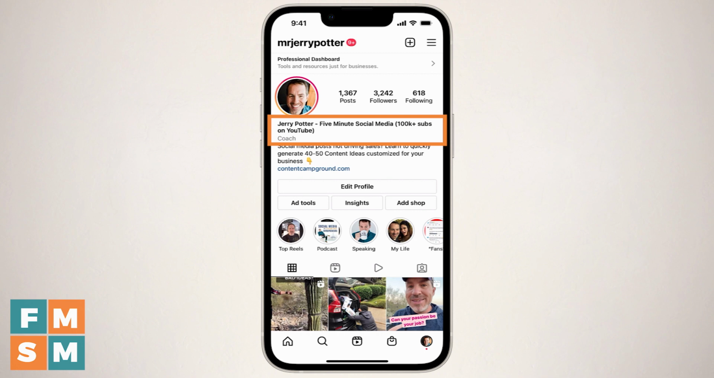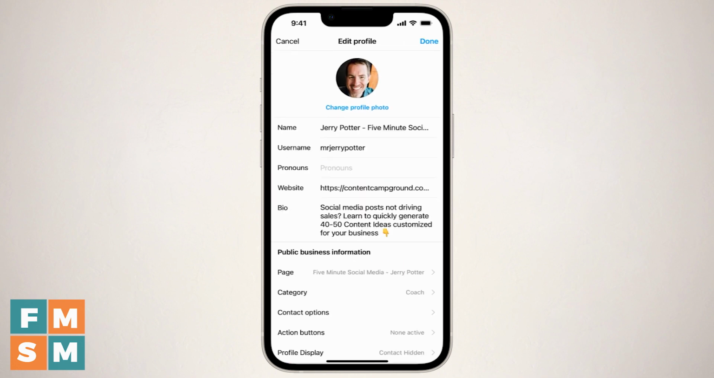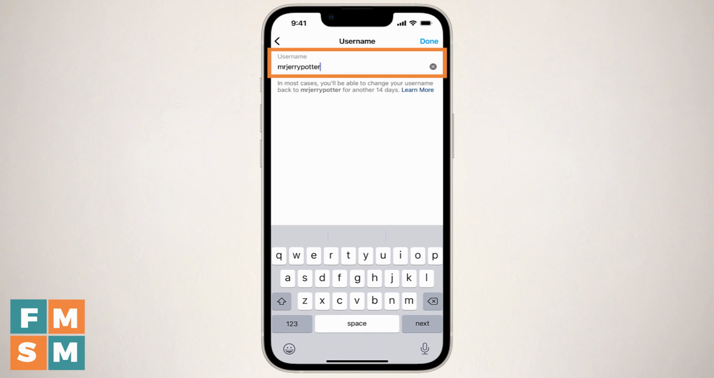But the username, which is up the top there where it says Mr. Jerry Potter, that's what we're talking about here. So you hit Edit Profile, and then you can essentially delete what's here and then type in whatever you want. Now, if it's not available, Instagram will let you know that you'll have to pick a different username.